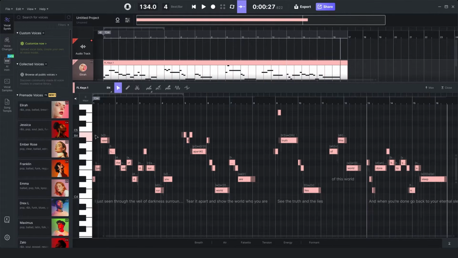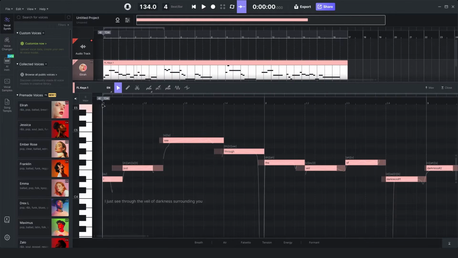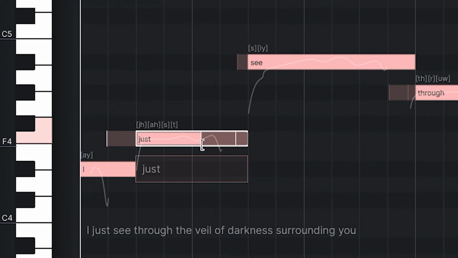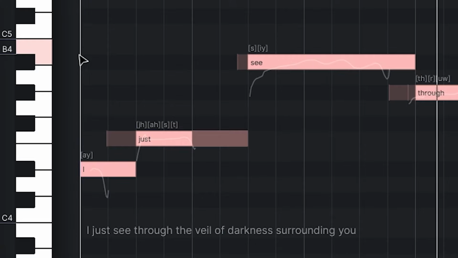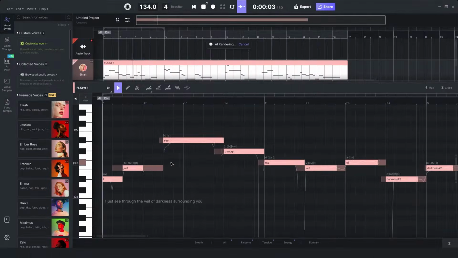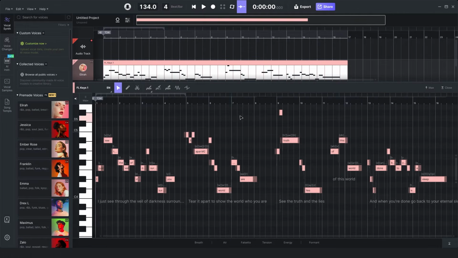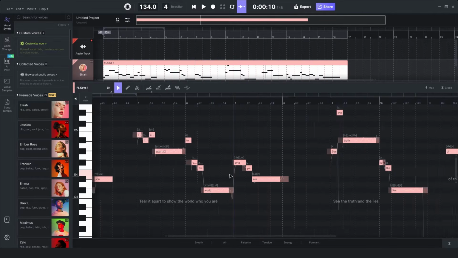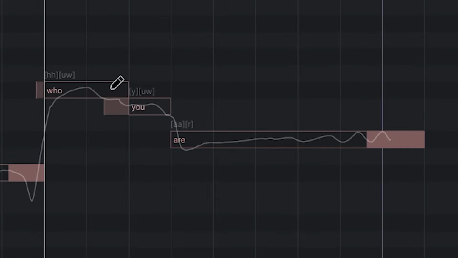Now we can hear some articulation problems with the vocals in some places. We can simply fix that by dragging these parameters around. And there's some pitch problems that also need to be fixed. For that, I'll use this pitch brush.